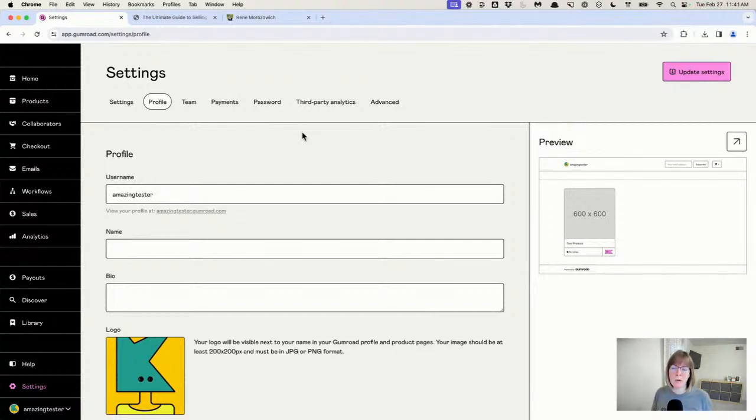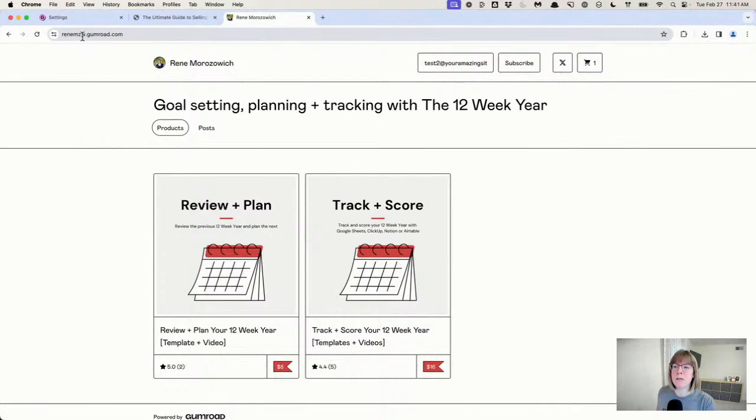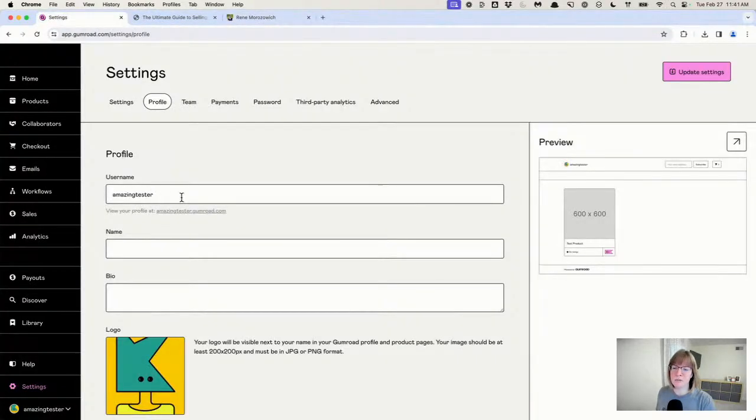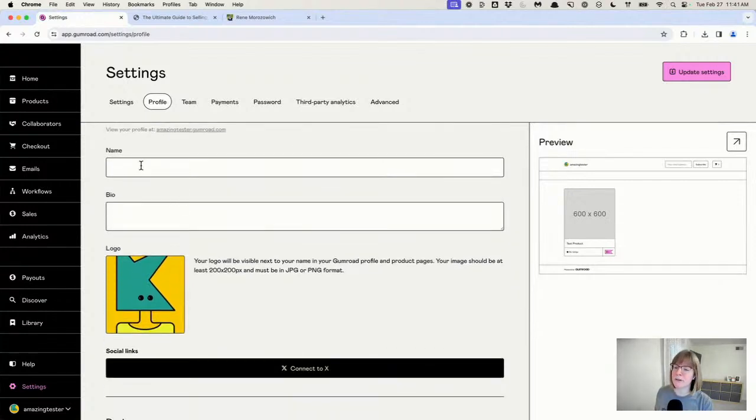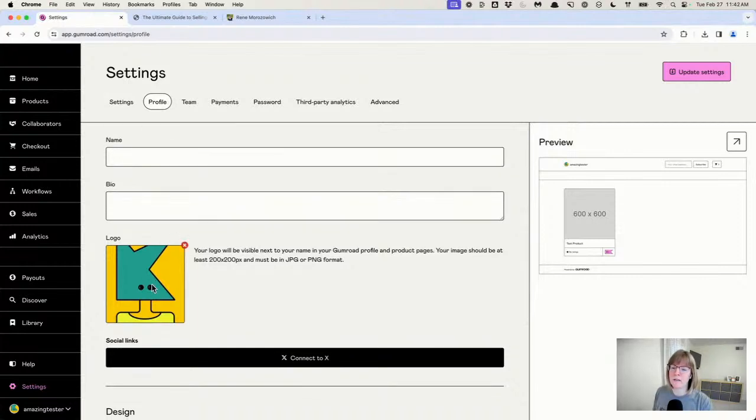Now your username will be the first part of your store name, your storefront, that URL. So I have a store I mentioned, it's reneemzw.gumroad.com. So that is one way that you'll see that. It will give you one already, but you can customize that to your liking. You can also connect your own domain as kind of an advanced feature, and we can talk about that way later. From here, you'll want to enter your name, your bio, and a logo.